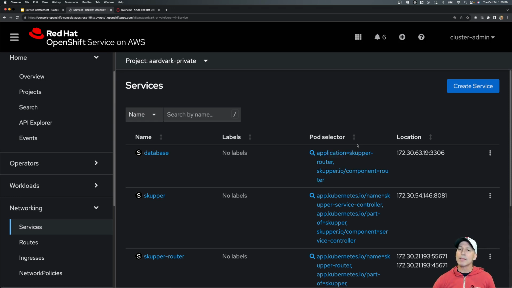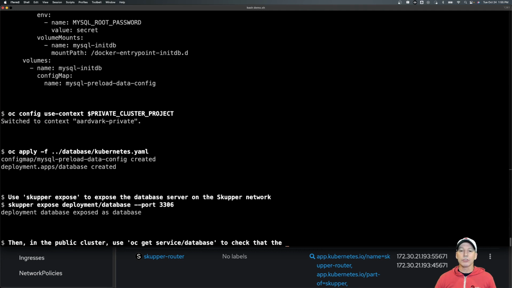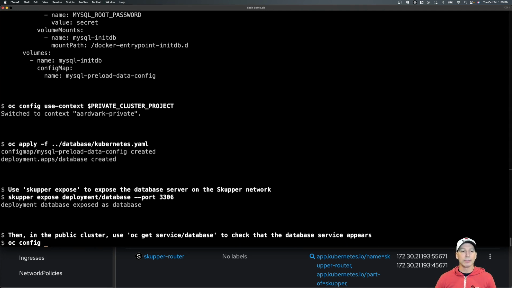But here's something perhaps you didn't expect. When you look at the pod selector for that database, it's not actually pointed at the pod of the database itself. What it is pointed at is the Skupper router. It's actually pointed at the Red Hat Service Interconnect components for our virtual application network. So when we move back to our public cluster, let's see if we can actually see that database service.